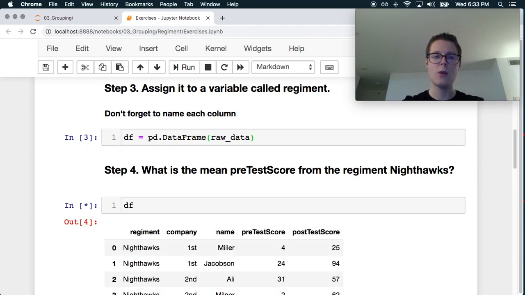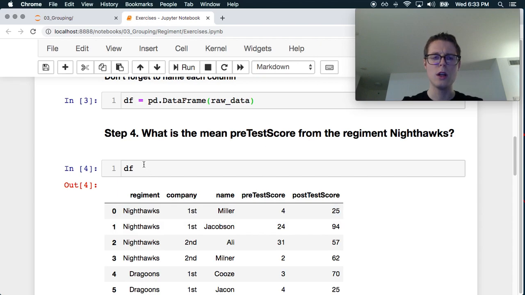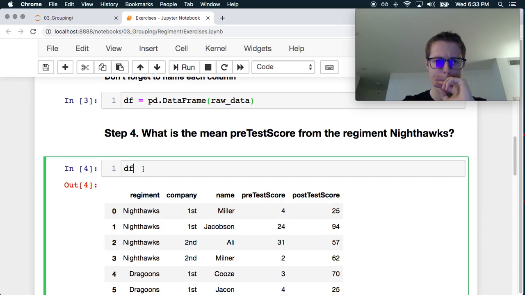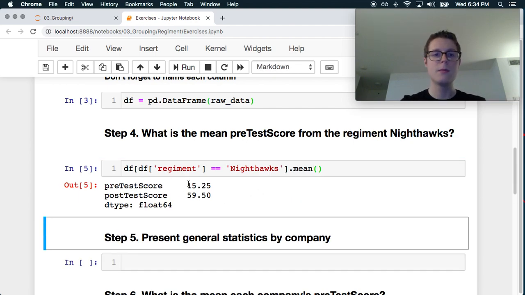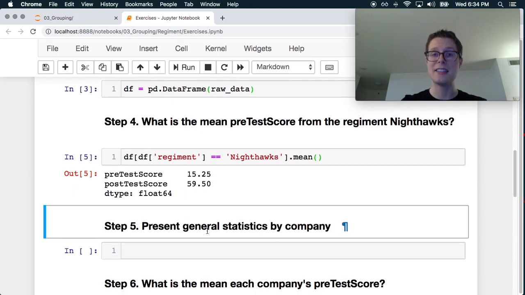What is the mean pretest score from the regiment Nighthawks? Okay, so let's check out what this data frame looks like. Okay, cool. I was trying to think of a way to do this with group by, but I think I will just do it the old-fashioned way. So let's go ahead and find the regiment called Nighthawks. Pretty simple. So df, and then let's grab the pretest score. We can just do .mean. So the pretest score will be 15.25.